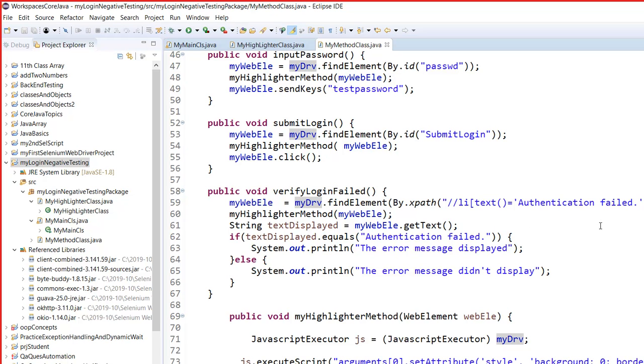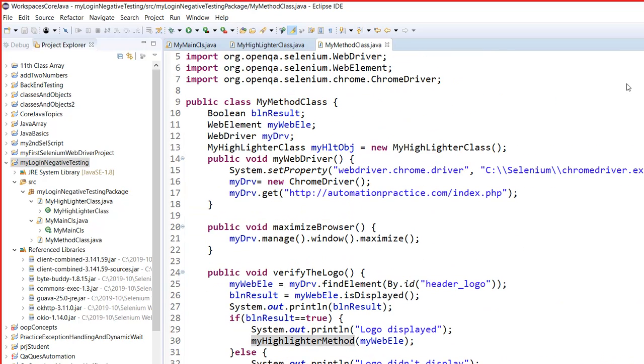Now, since I have this method here, I do not have to call this by the object, but you can do that. So let's say when you are highlighting here, you can call this by that highlighted object. This is the highlighted object dot.